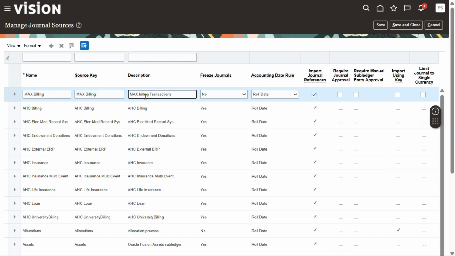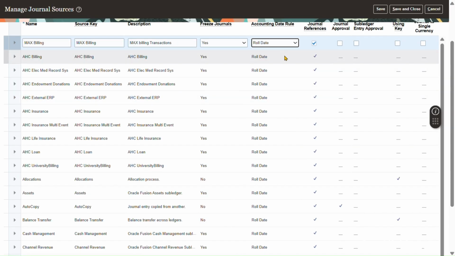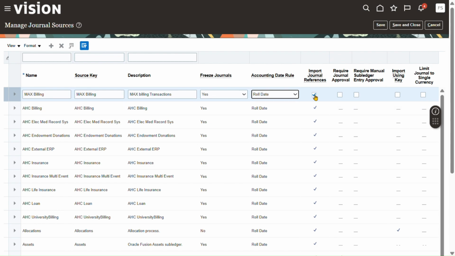Right? In here, freeze journal, I'll keep it as freeze because nobody can change once information comes from the max billing system to GL. I'll keep as is the rolling date. Rolling references, I want yes. Approval, I will uncheck. It is not needed. Everything else, I'm going to keep as is. I'm not going to change anything.